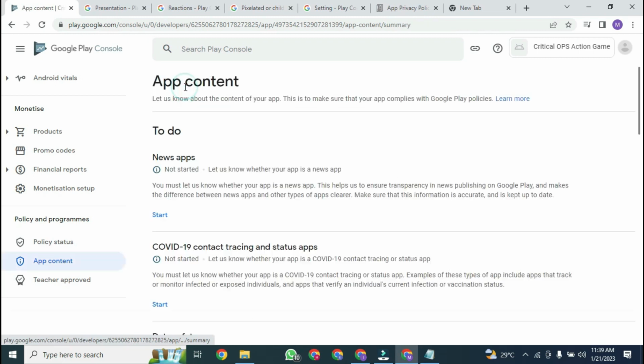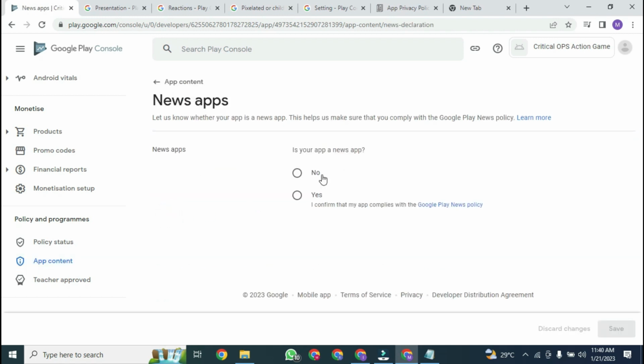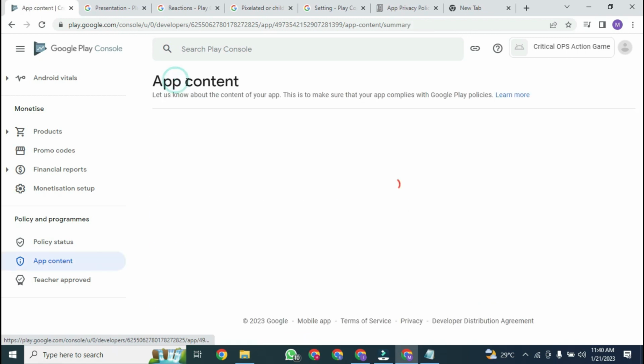So the next thing, I'll go to my app content. The way I'm doing it is that once I finish that content, it will just go away and I will proceed to another one. The next thing I need to check is if my game is a news app. No, it's not a news app, because if it's a news app, you indicate where you are getting your news from, the website, and you write a short description on how you are getting your news from that website.